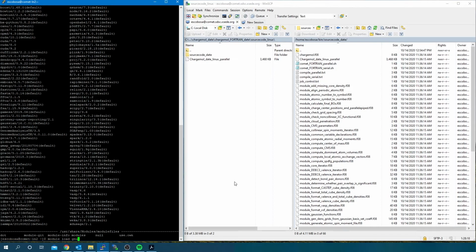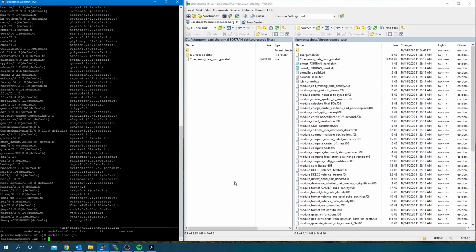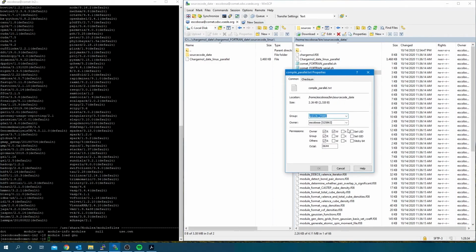At this point, go to the cluster directory and allow for the compile serial or compile parallel text files to be executables under properties.